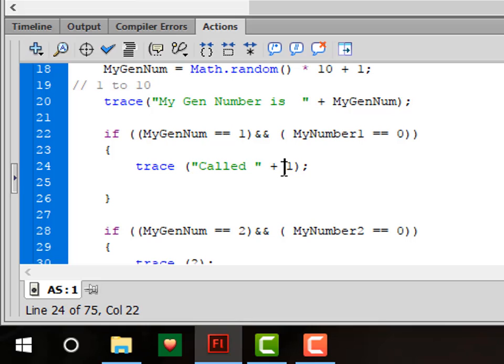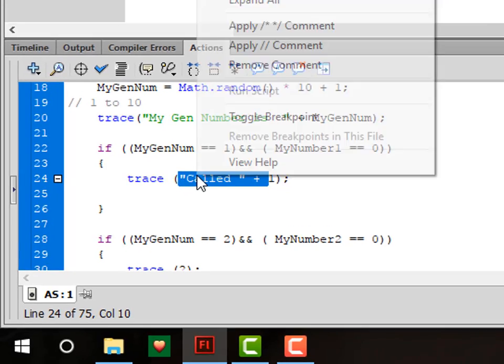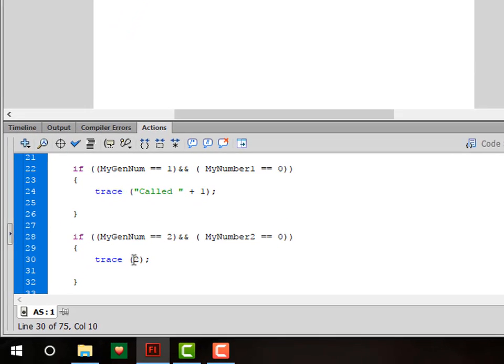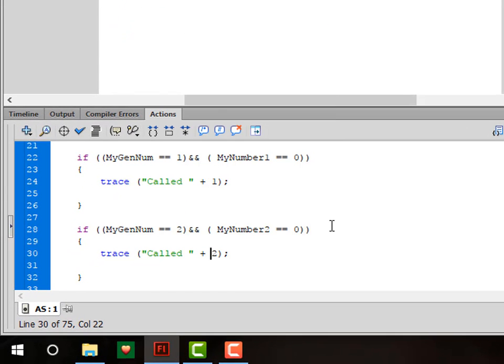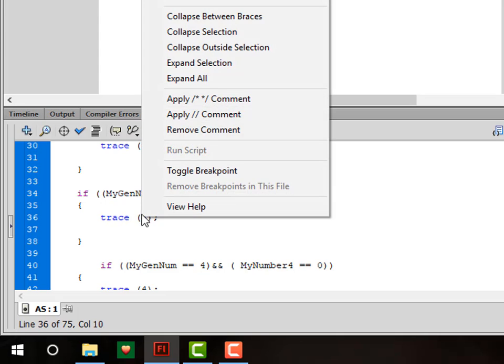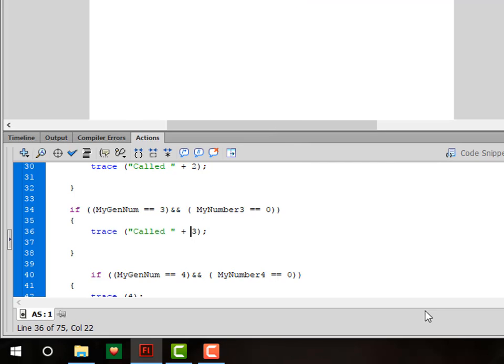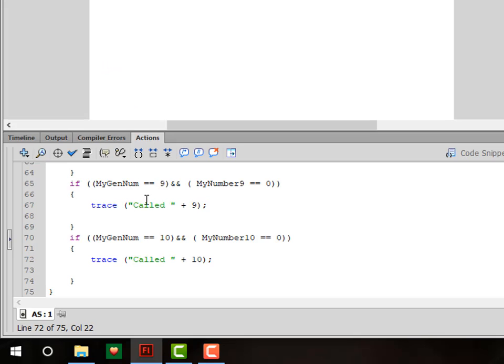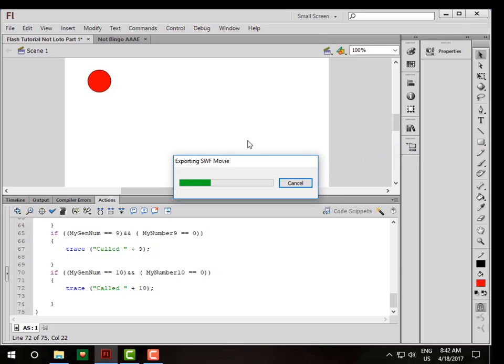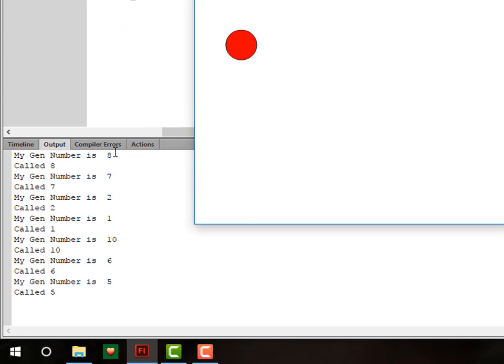You can take that, copy it, and paste it in for all these, like that, there, and here. So I'll do the remainders and get back to you. I have them all done, and I'm just going to do a quick test. You should do a test and make sure that each number is called and has two lines: my gen number is and a called number. So make sure you have all your numbers 1 to 10.